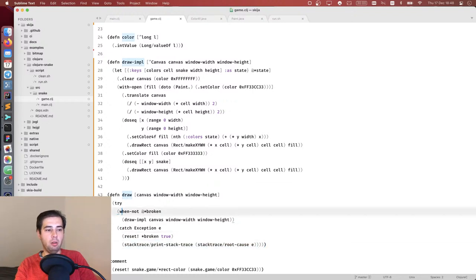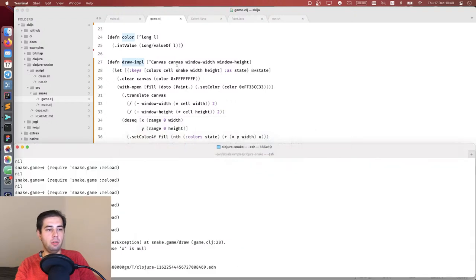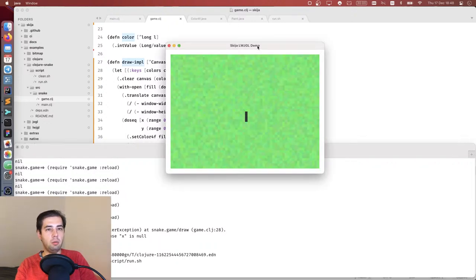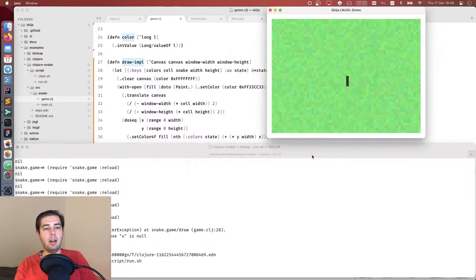But if we reload, we fix it and reload, we should be fine. Let's see if this trick works. Yeah, at least it works. Oh, I know. It didn't have any snake probably. Well, that shouldn't be a problem, really.